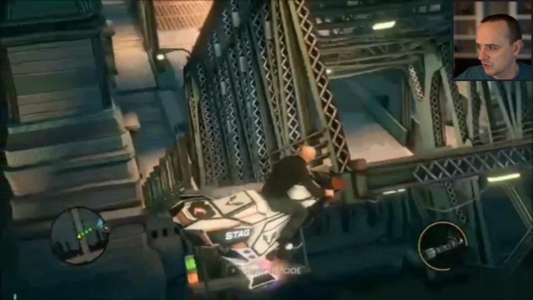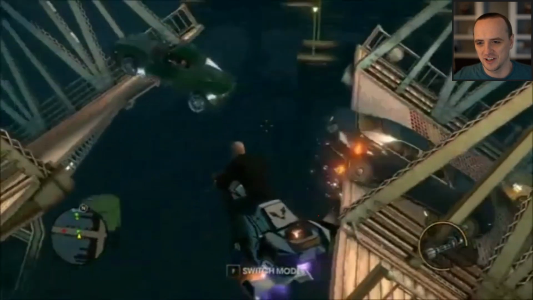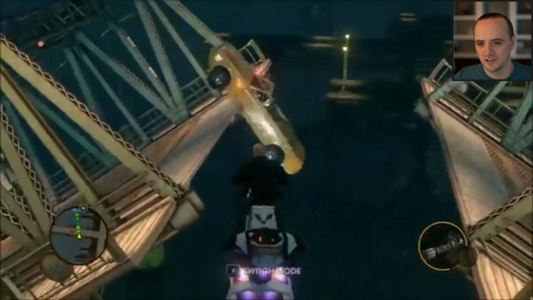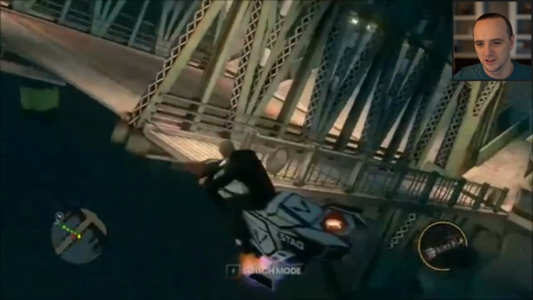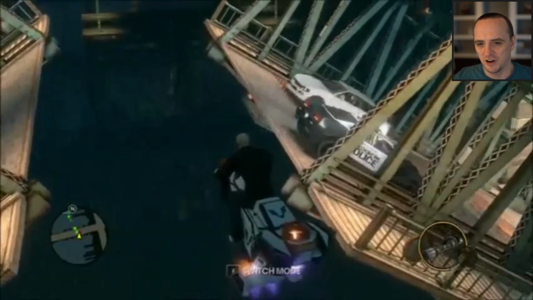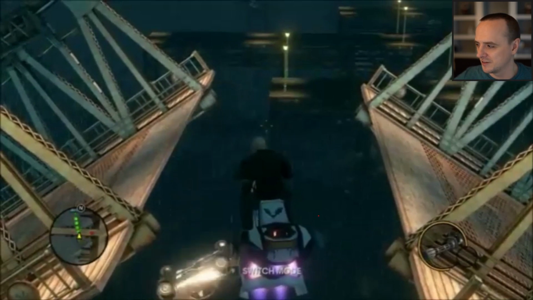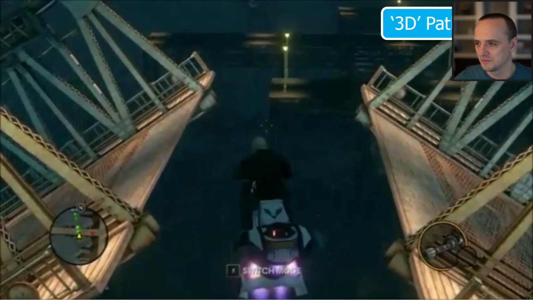So here we have some 3D pathfinding that fails in this weird edge case. This is from Saints Row 3, I think it is, where you see the 2D pathfinding map, the cars are taking the right path, but as soon as things get a little bit more complicated, they just start falling into the ravine, which is kind of funny.